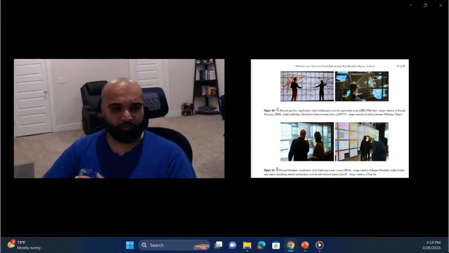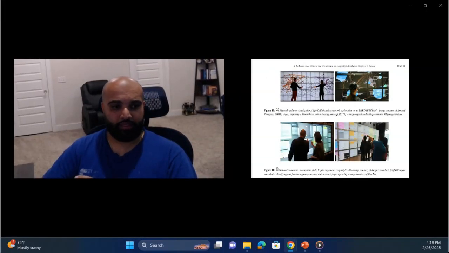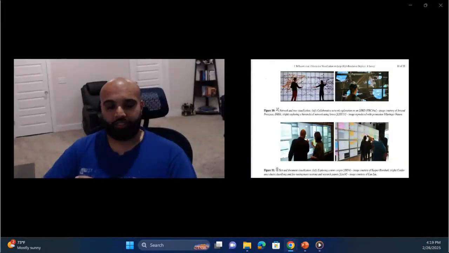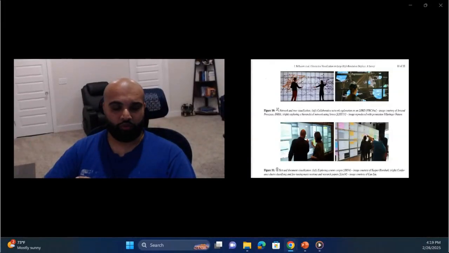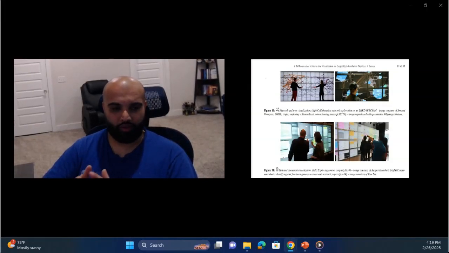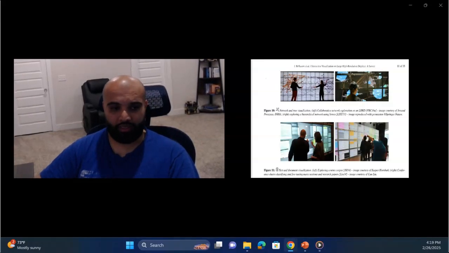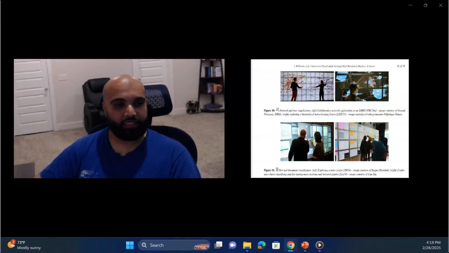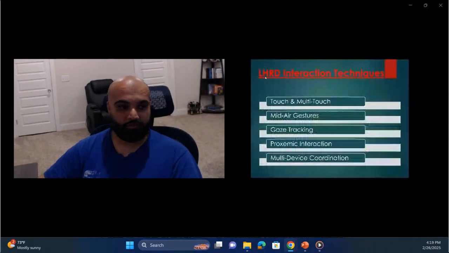On the bottom one, which is figure 11, as we can see there, is the text and document visualization. It basically improves readability, organization, and comparison of large text collections. On the left there are two users analyzing the news interactively. On the right one are the conference chairs, classifying and fine-tuning the research sessions.